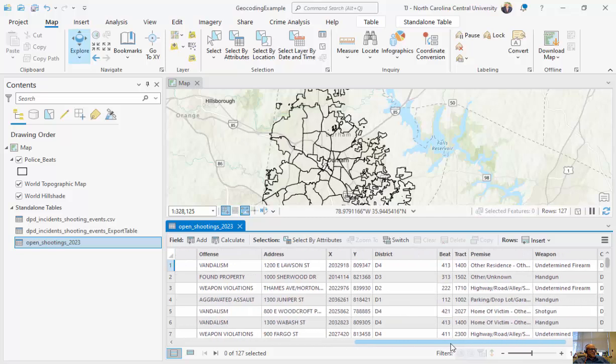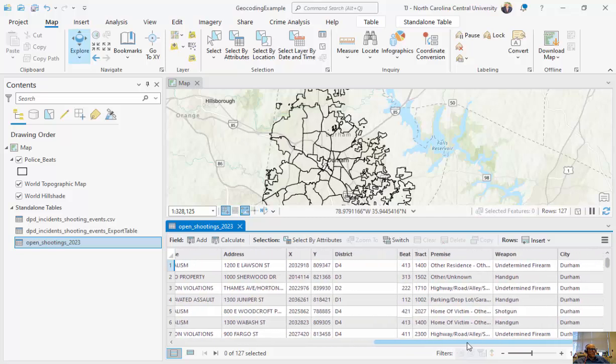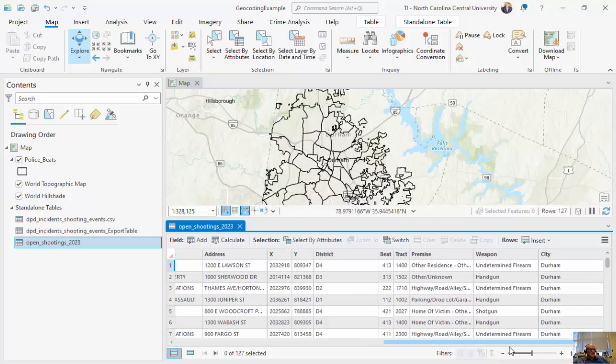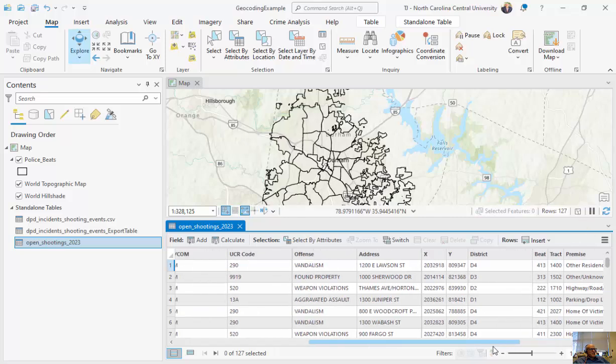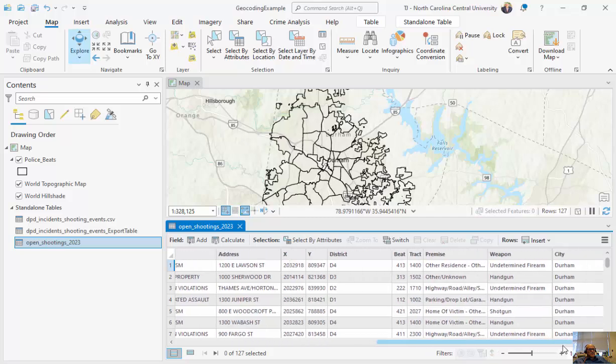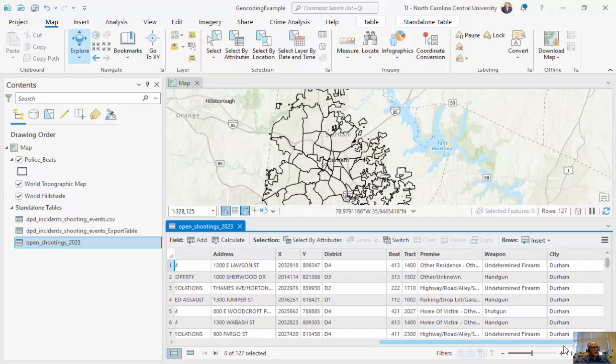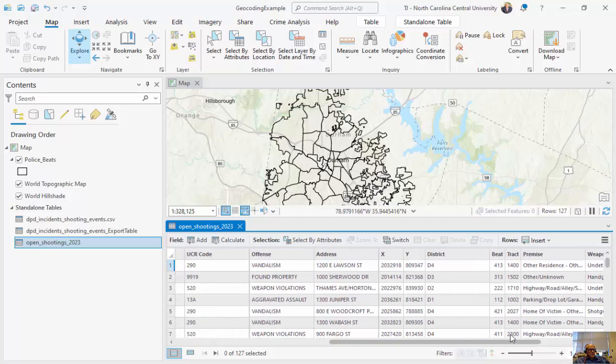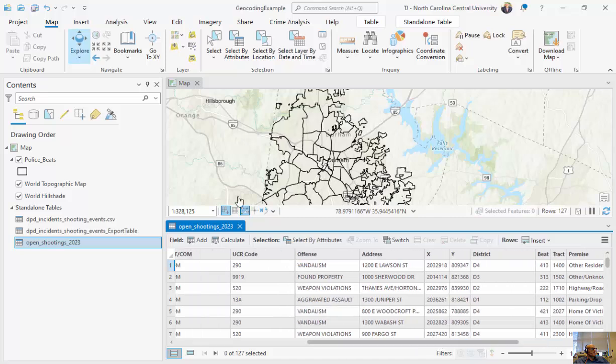I have an address. It also has an XY. We'll talk about those later with a different example. And also what I did here is I added a city so that I can qualify this, because 1200 East Lawson Street might be in different locations here, especially locally. So this is what I wanted to do here, so I can prepare these data so it could be geocoded relatively easily.